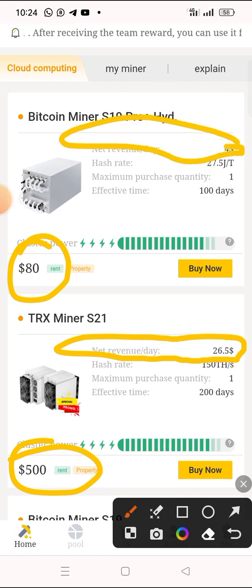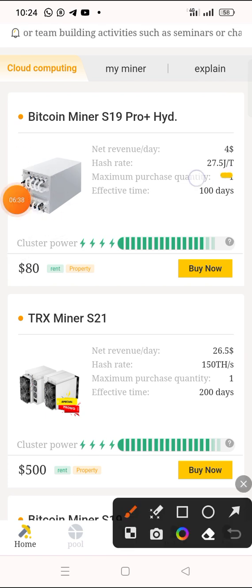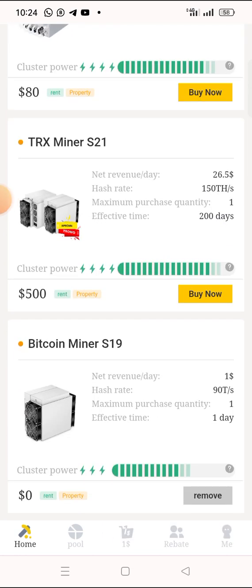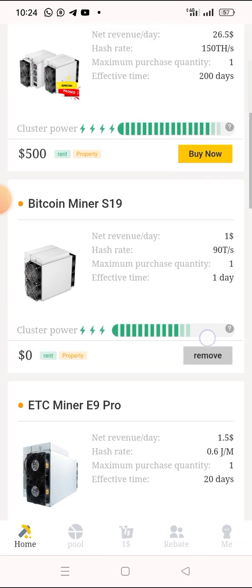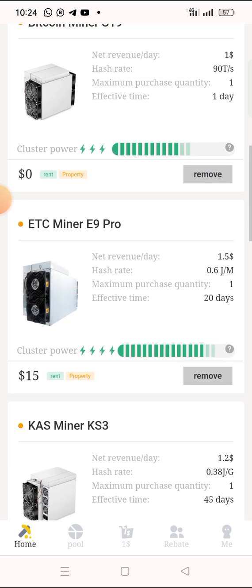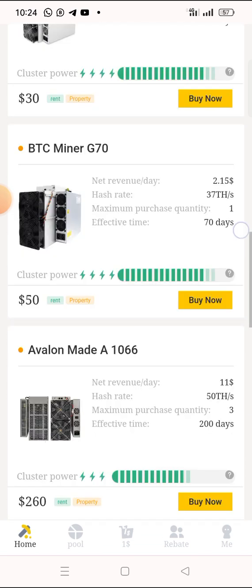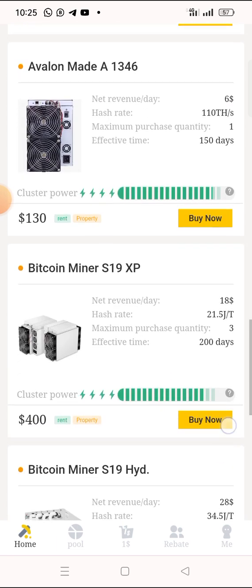Those are the daily incomes, and the days it will run for you. It can make money for you for 100 days. This one for 200 days, like that. Why this one, oh, 1 day only? This one is just a free miner. This one will make money for you for 20 days. This one 45 days, 70 days, 200 days, 150 days, 200 days, like that.